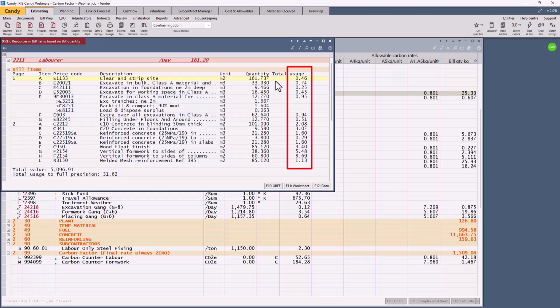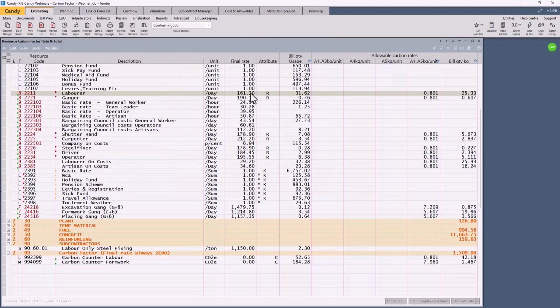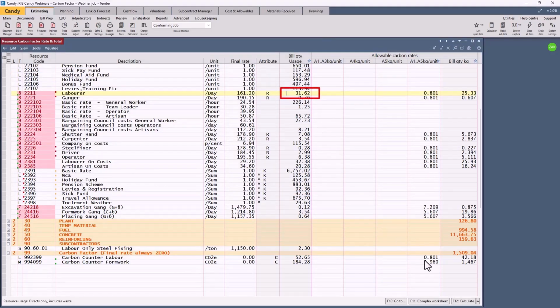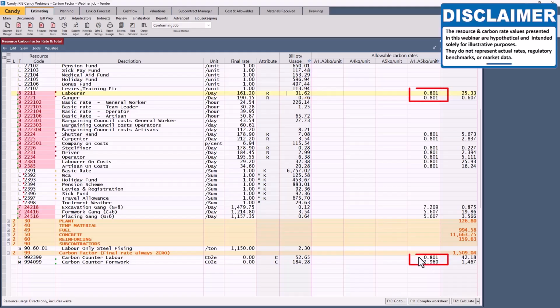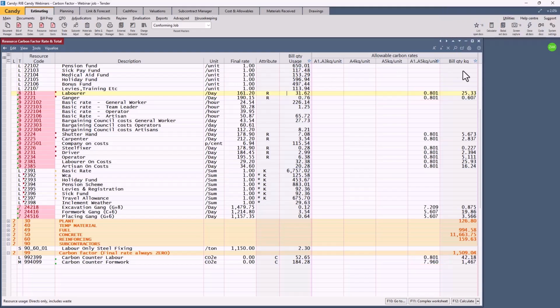The usage for each worksheet, in this case obviously usage per day, and the total usage is summarized, 3162. Right? So we see there, that's the 3162. The carbon factor that was entered or imported was 0.80, and there is the 0.80 times the 3162 will give you the total carbon factor for the laborer on this job of 25.33 kilograms.